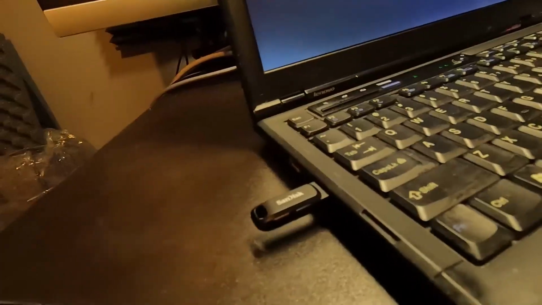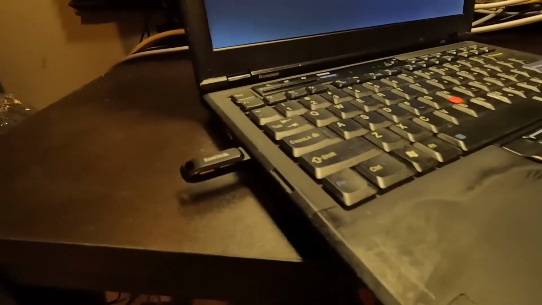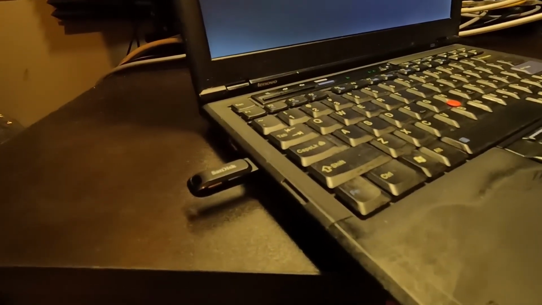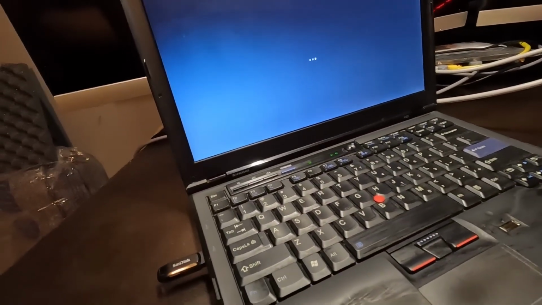You could also run it off of things like a CD, because this does have a CD drive. Or you could run it off of an SD card. That might be handy if you've got a laptop that can take SD cards. I don't think this one can. But if your laptop can boot from a micro SD card, that's really small, really easy to conceal, and might be handy for people that are using Tails.